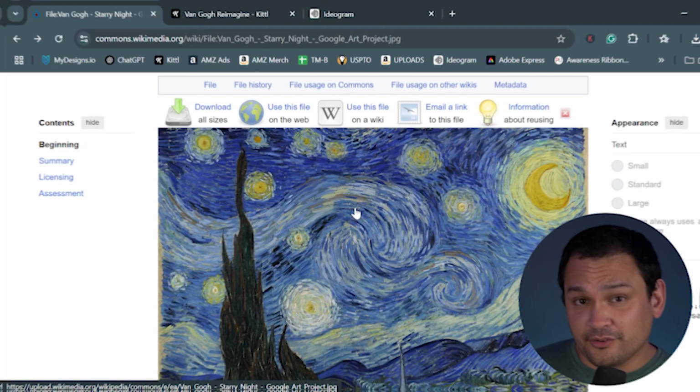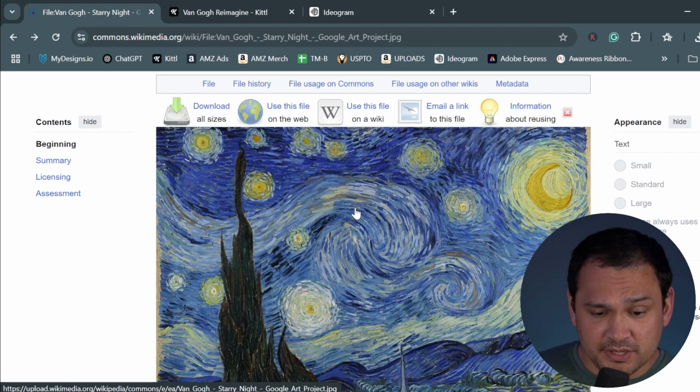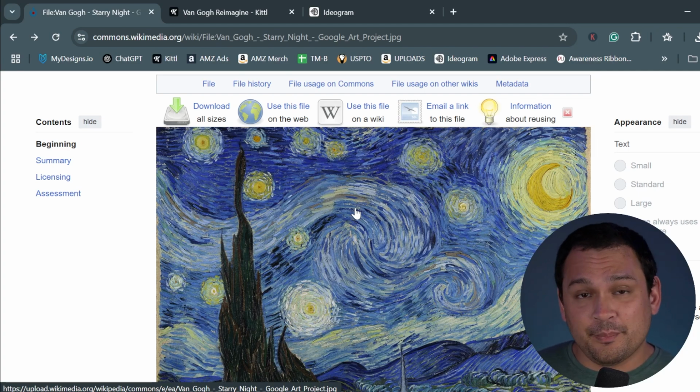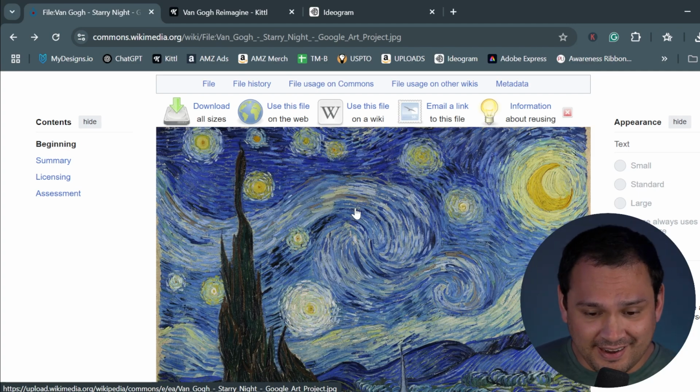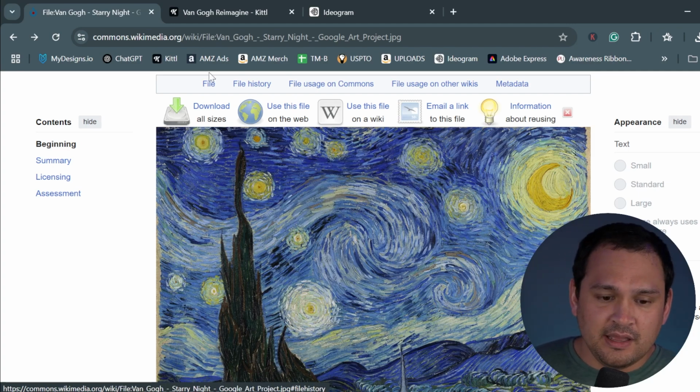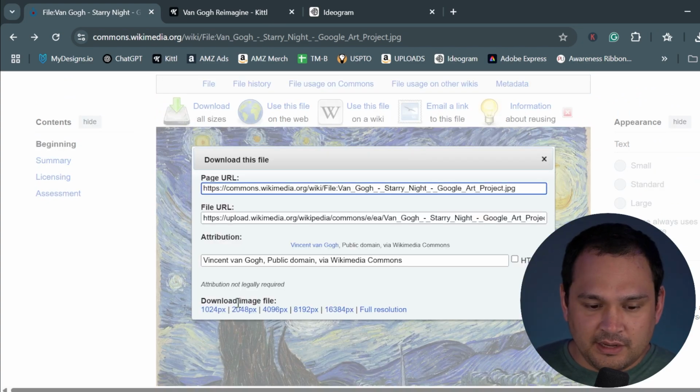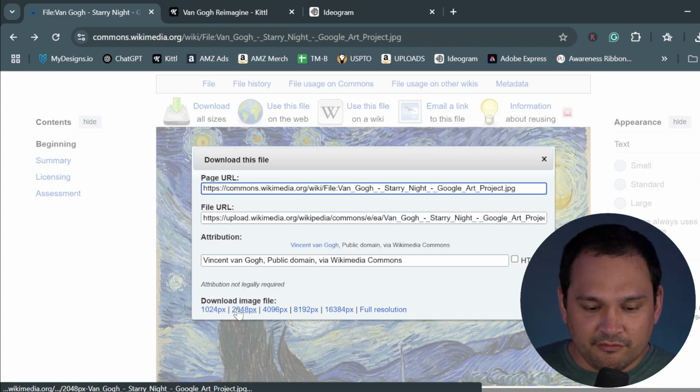No design skills required. So in order to do this method, we need one image to create an image generation style, and we need an image to modify. Okay, so here we are in the Wikimedia Commons. This is a copy of the Starry Night Van Gogh painting. So let's go ahead and download this file, and this will probably be big enough for our purposes.